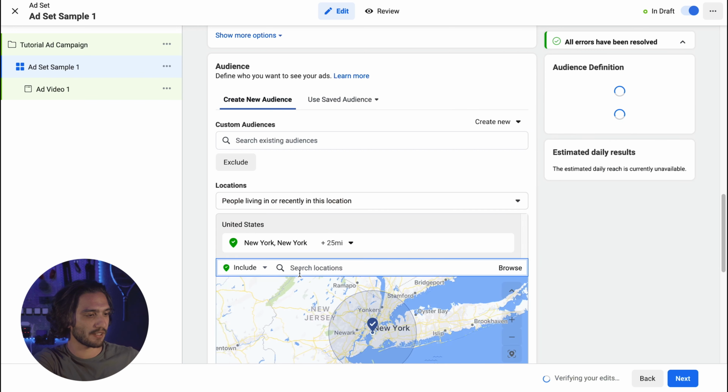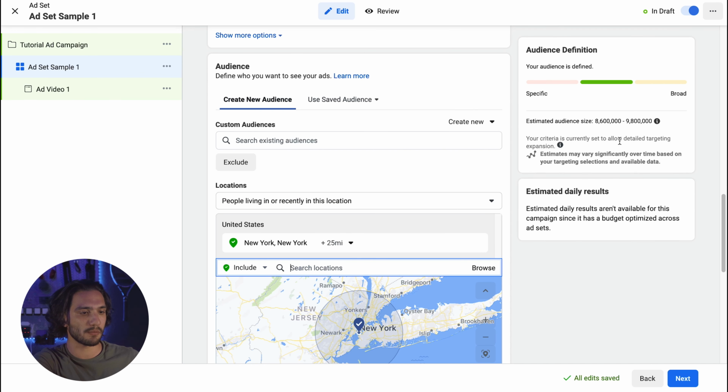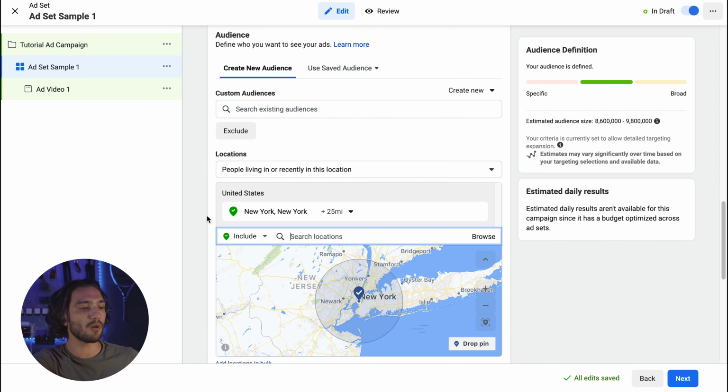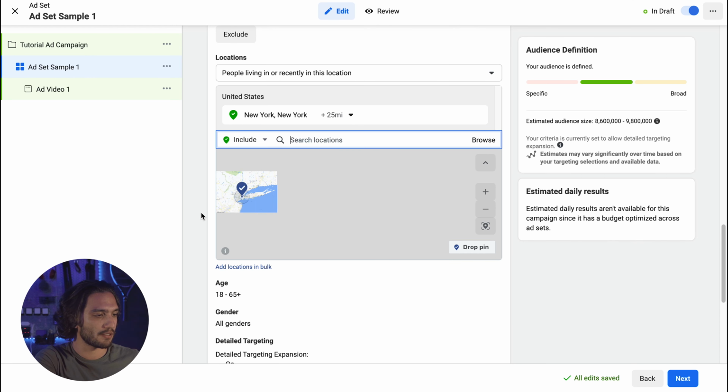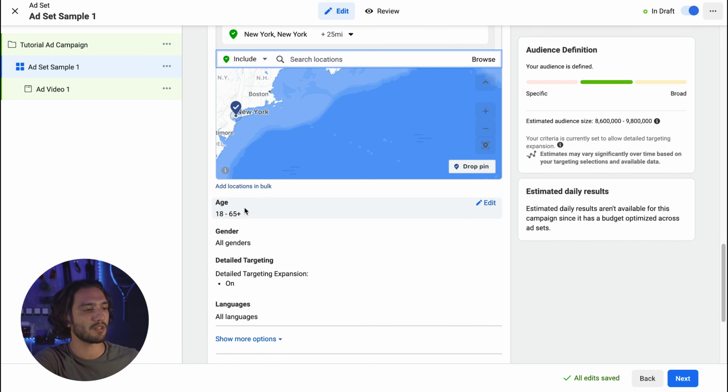Once I have New York City over here, it's going to show me approximately 10 million people. Now I don't want everyone within New York City. I want people who are planning for a wedding, right? For example, let's say I do wedding photography. So over here, I just go down. First of all, you can filter your ages. If you have no idea, don't change it. Gender, I wouldn't change it.